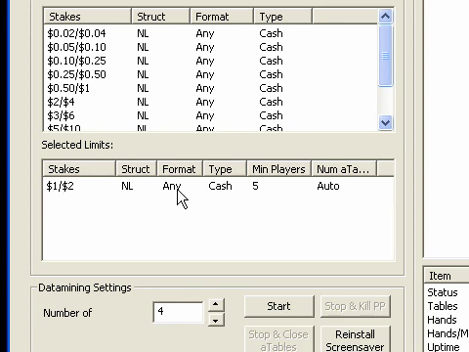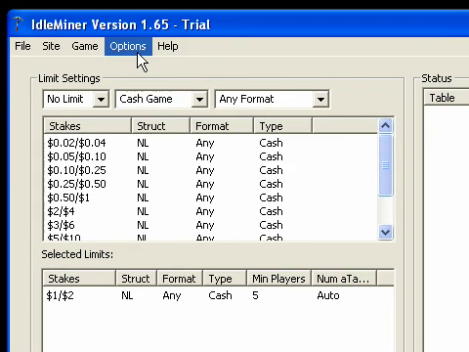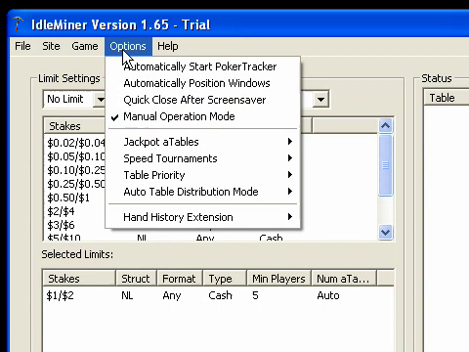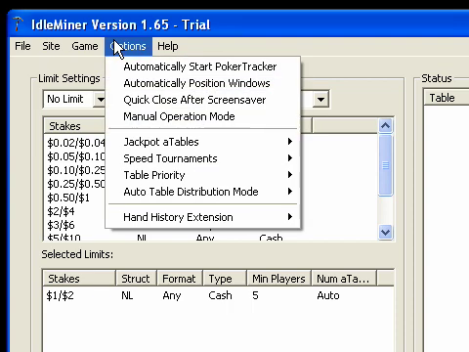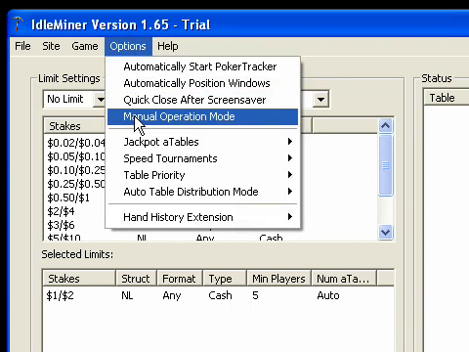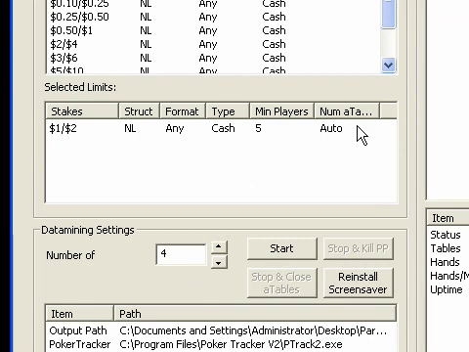You can select more detailed things, but for this video I'll just do something simple. So I'm just data mining a single stake here with a simple requirement, and I'll also go into options and make sure that manual operations mode is turned off. I'll just click it right here, and now you can see it's turned off, and now I will click start.